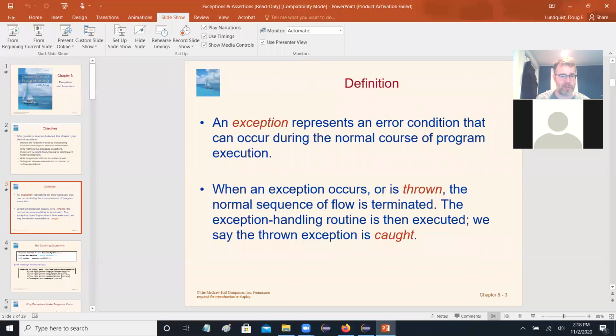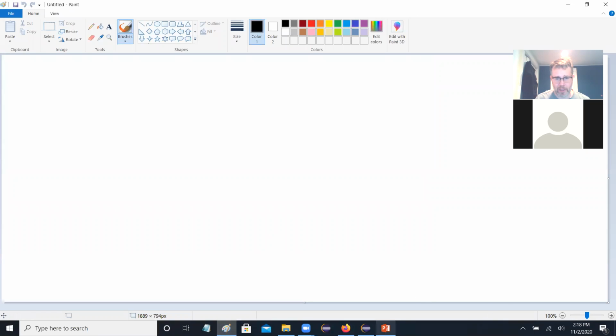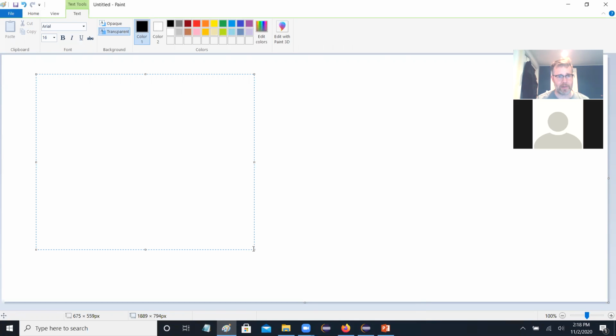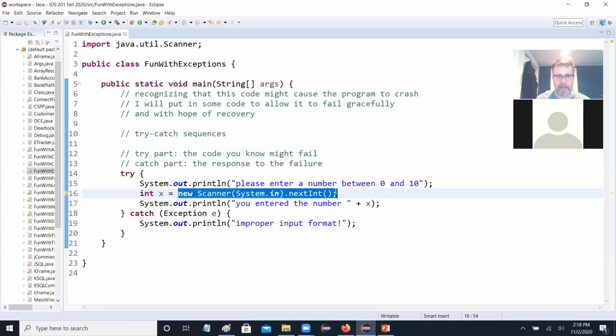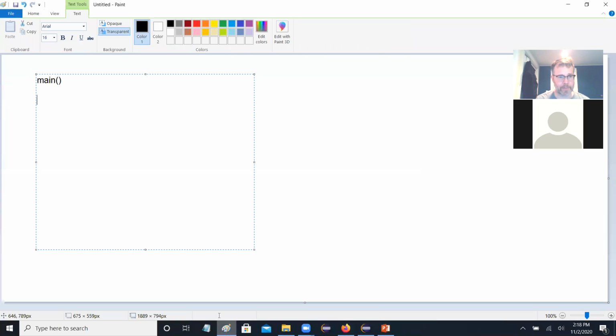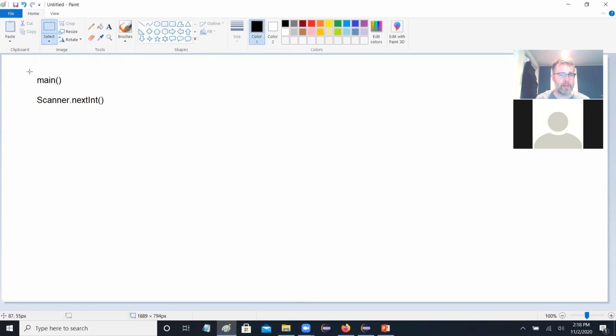Now, I'm going to introduce a concept called the stack. Understanding the stack is going to help you a lot to understand how exceptions get processed in Java. So let's look at this program that I have already written. We have our main method, and the main method calls Scanner.nextInt. Those are the two we're concerned with at this point. We could also add on the JVM itself.